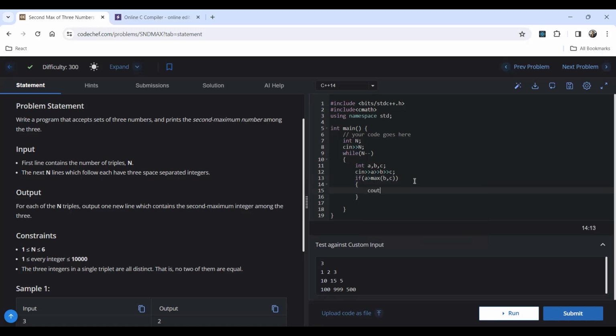cout maximum of B and C. Why? Because I need to find the second highest number, right? This is what you need to do, right? This is first what my condition is, right? Why have I put endl? Because it is saying that you should have a separate integer and it should be on a new line, right?